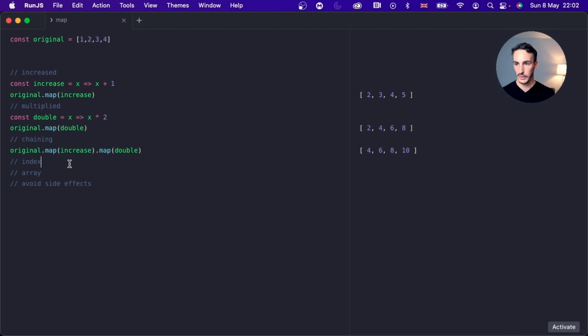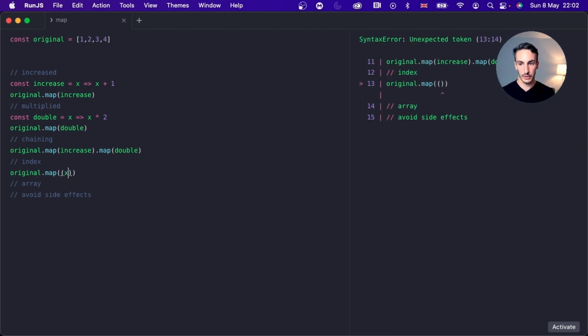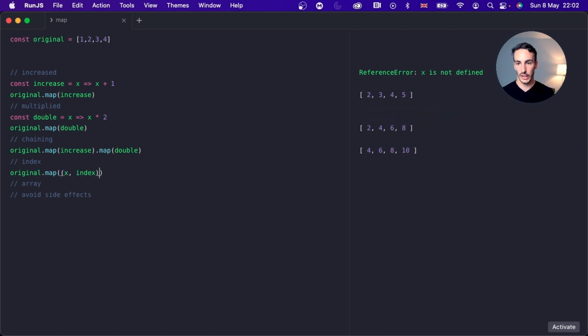This is very cool, but this callback function is also able to accept other interesting parameters, like for example an index. The index of the array map function is iterating over. For example, we could do something like this. We could provide the first parameter, which is the value, and the second would be the index.